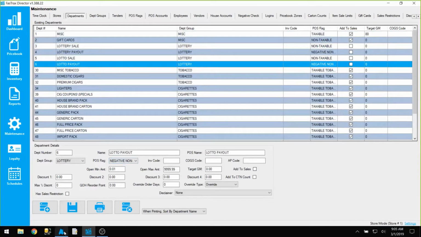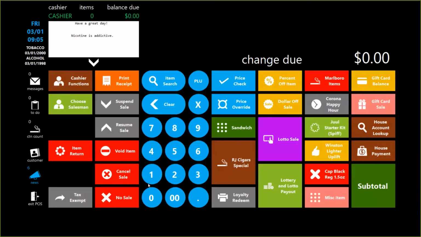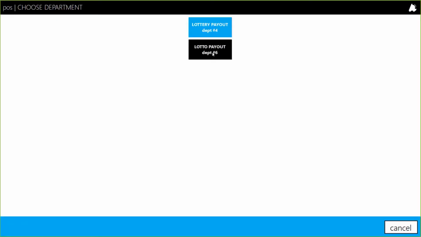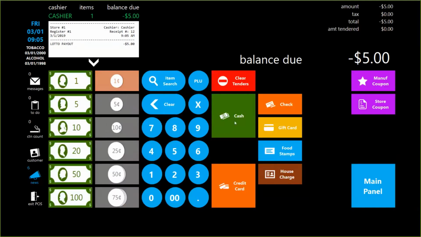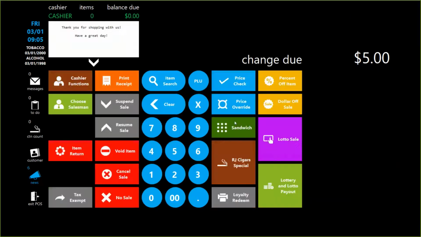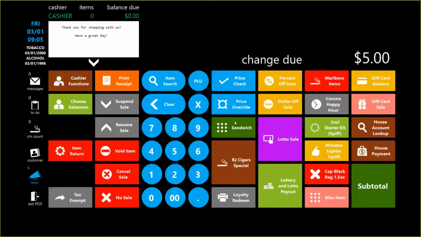So let's look at how that functions in the POS. I'll just do $5 and I'll do the lottery and lotto payout. I'll do the lotto payout and notice it's a negative $5. So now I'm giving the customer money back. That all happens due to that negative sign.